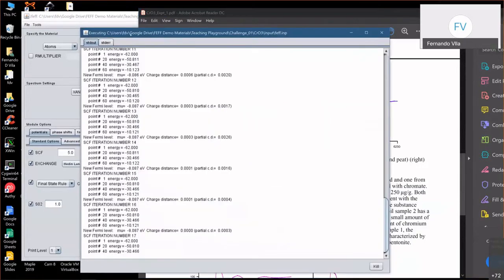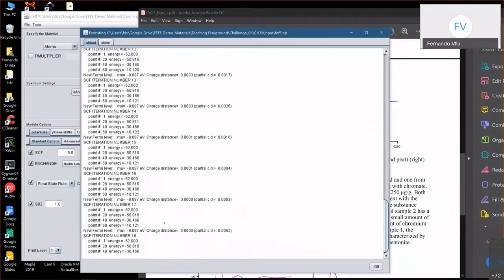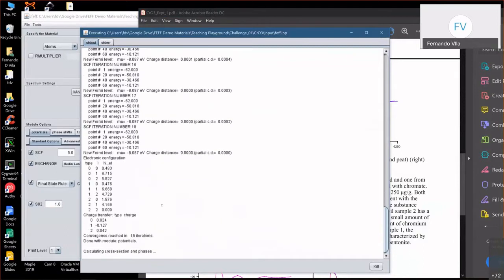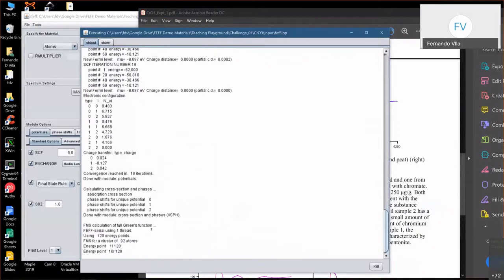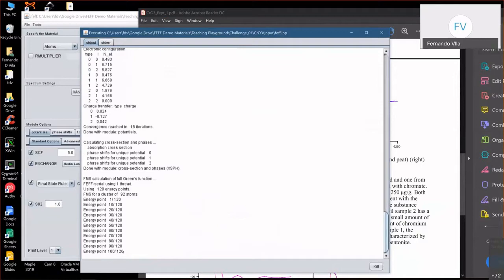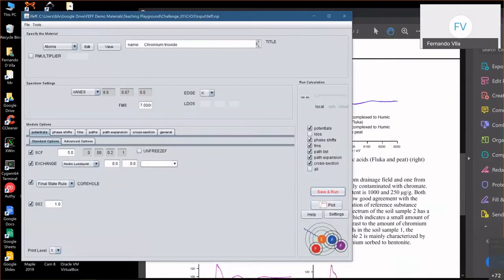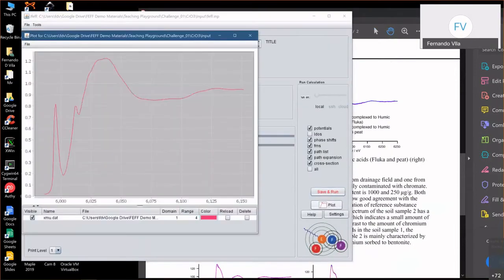This is getting close to convergence. It's almost done. So pretty soon, yeah, there you go. The SCF completed. Now it's going to do the FMS. As you can see, the FMS is actually running fairly quickly, and it's almost done, and we have it. So now let's see if we have a broader energy range. And yep, we went a little bit above.